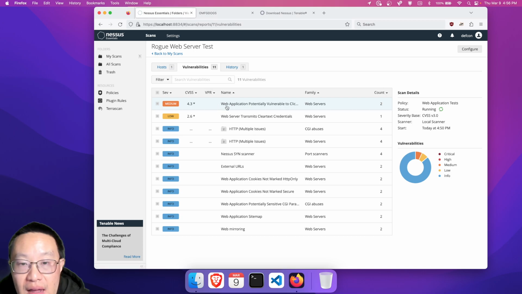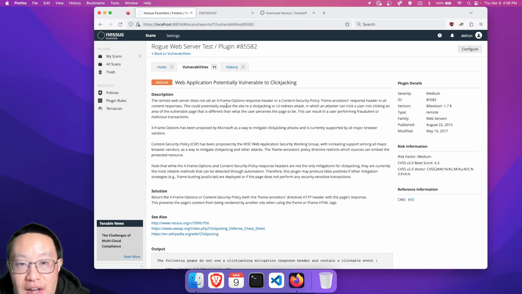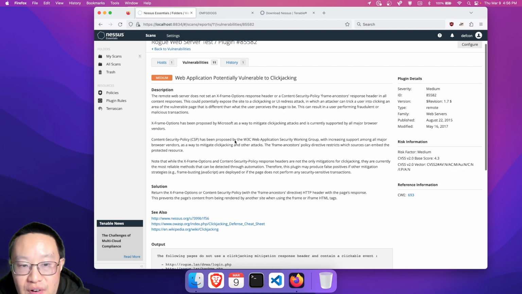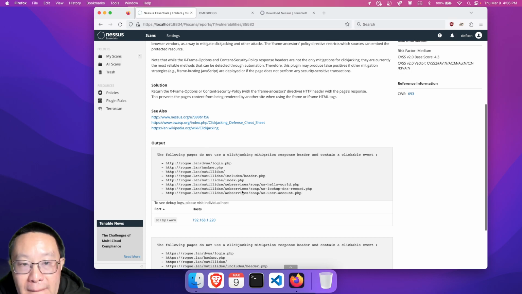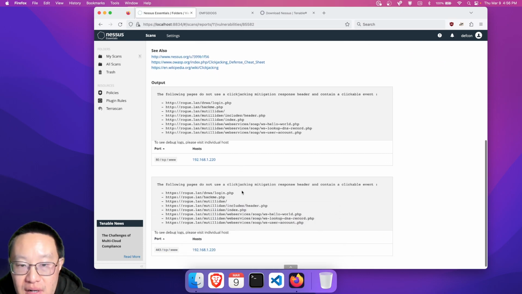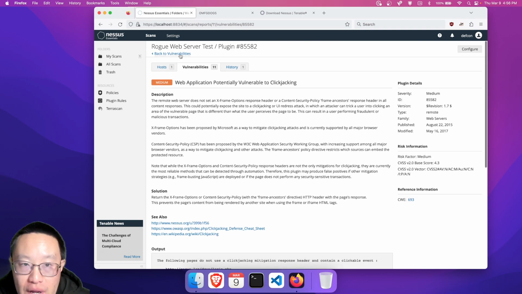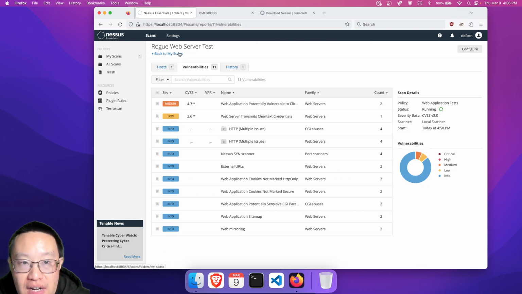Let's go back. Web application potentially vulnerable to clickjacking. Alright, the description of the clickjacking vulnerability. See also, the following pages do not use a clickjacking mitigation. Yada, yada, yada. Okay. Alright. So far, what is it?